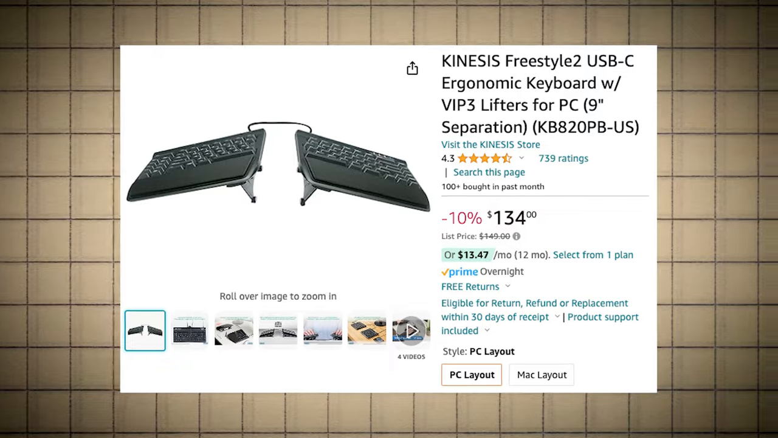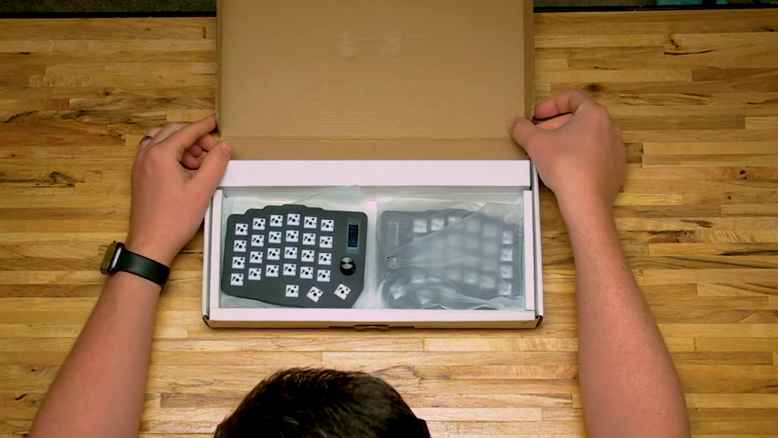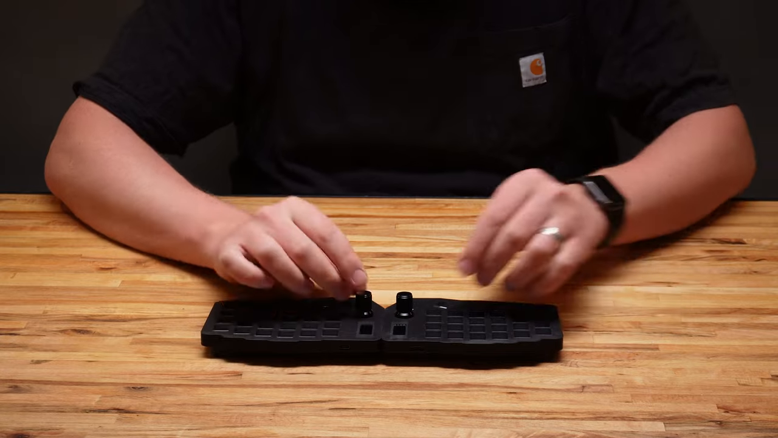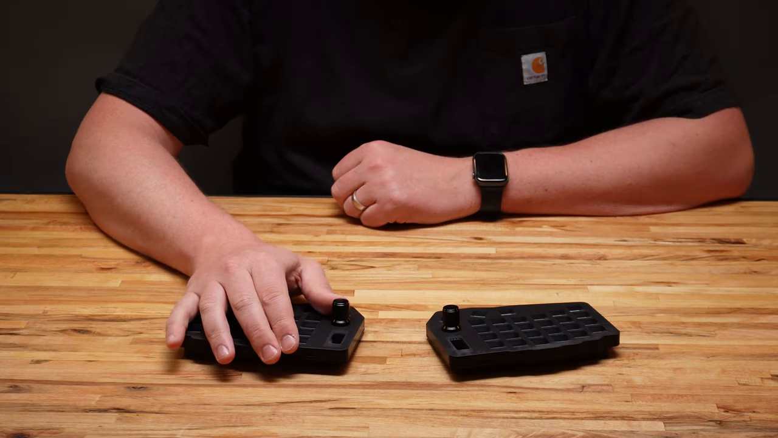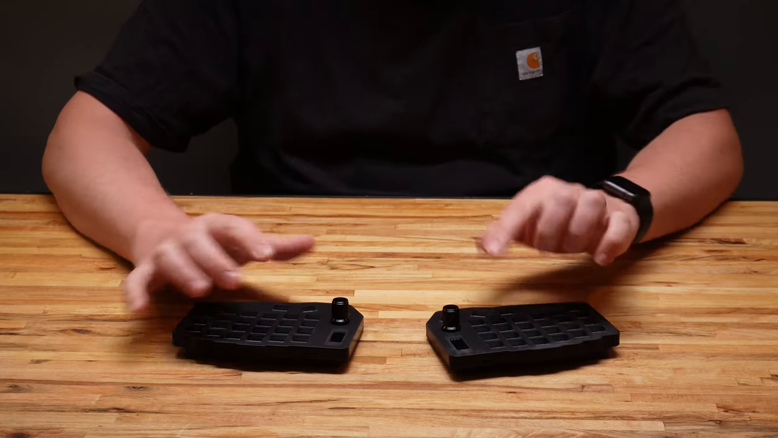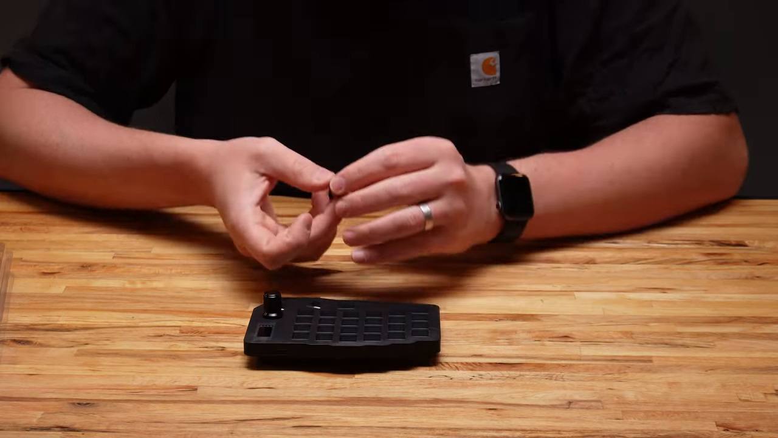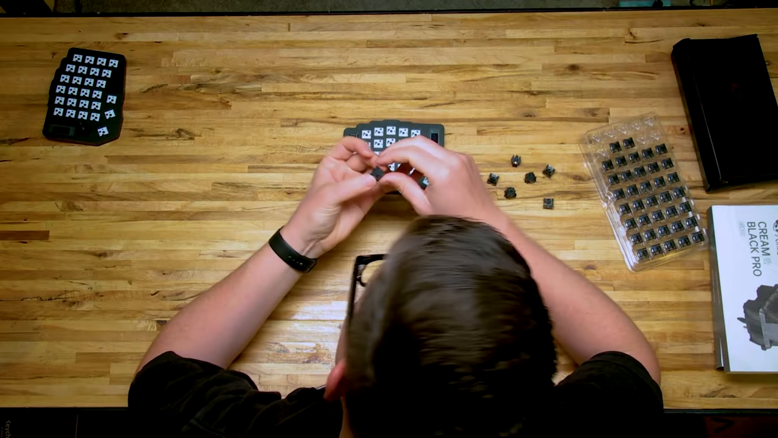Also, when I unboxed my keyboard, I totally forgot it was not pre-built. So there's an OLED screen here, and then we have two rotating knobs, maybe for scrolling, zooming, I'm interested to try that. But we need switches. Cream Black Pro V3 from Akko. Okay, moment of truth here. That was not good. Nice.